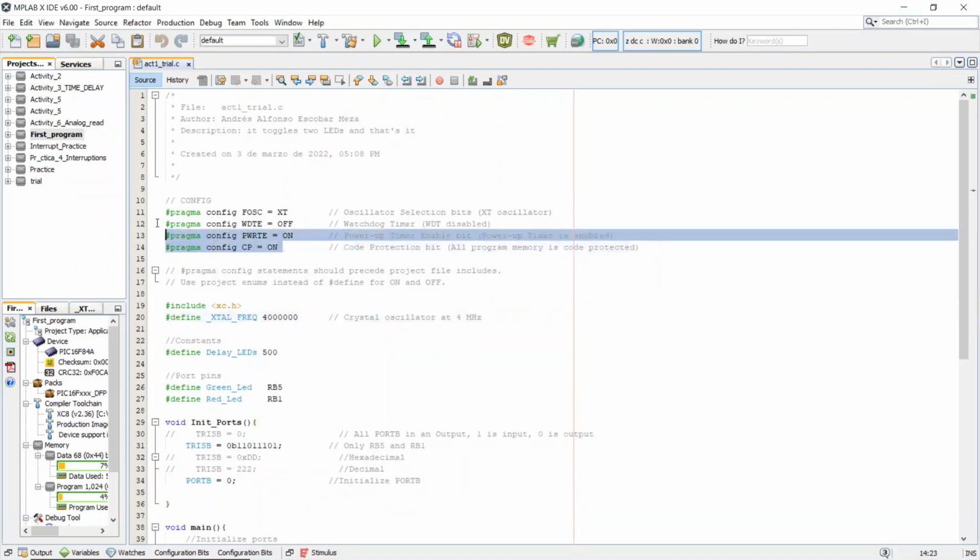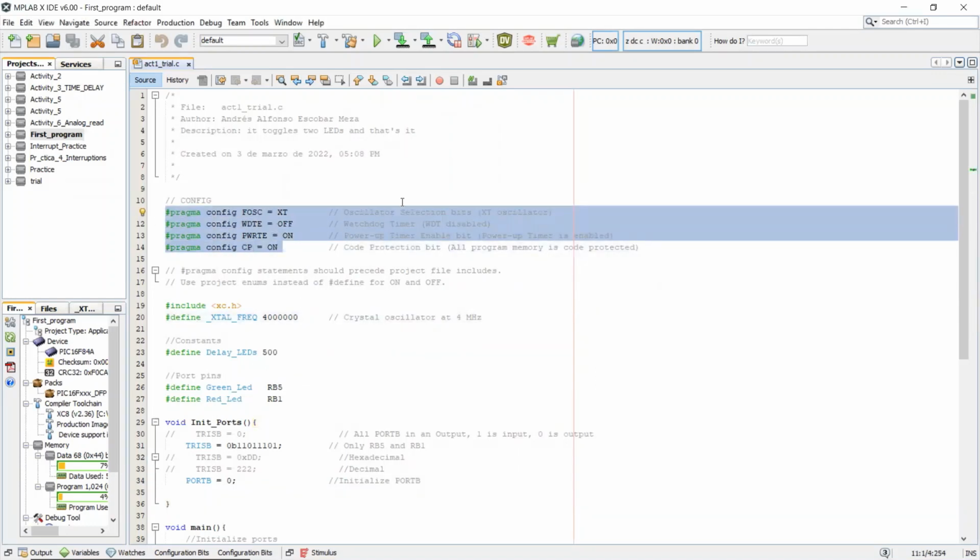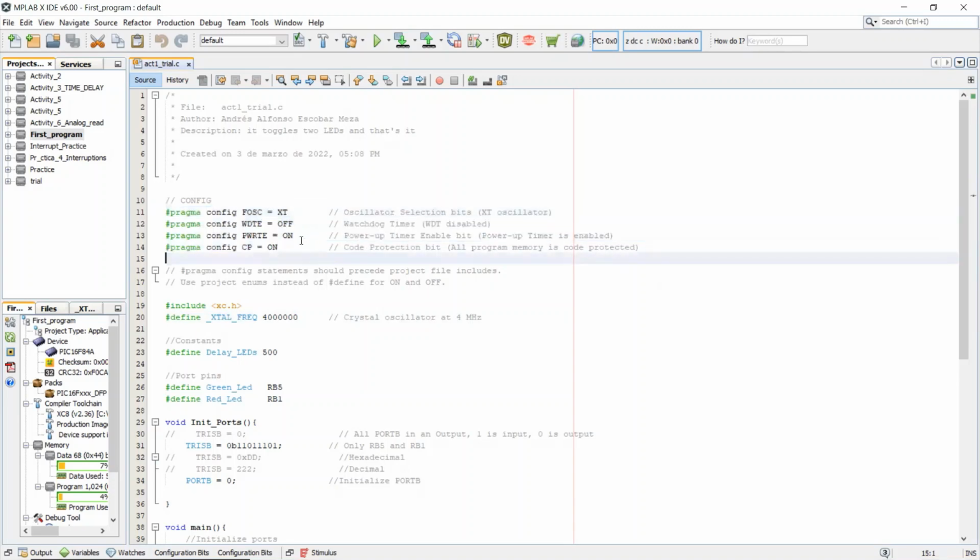First thing we do is to configure our configuration pins. We set this as XT oscillator in order to use a 4 megahertz crystal oscillator. And then we set these default options. You can leave it as on, you can leave it as off. This would not affect the program on your PIC, on your microcontroller.